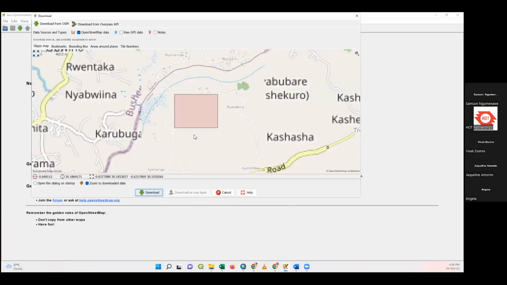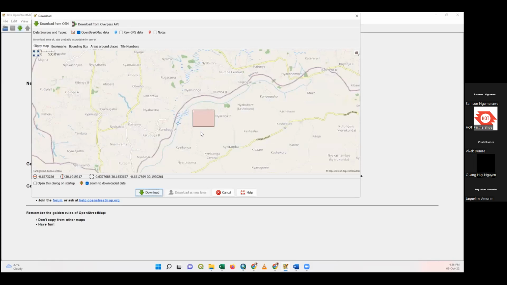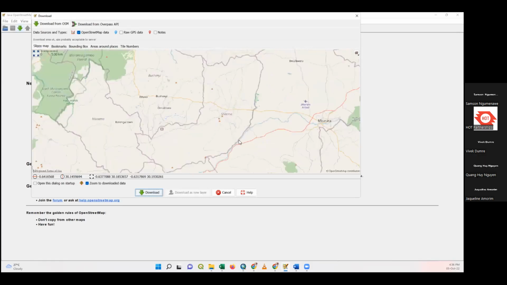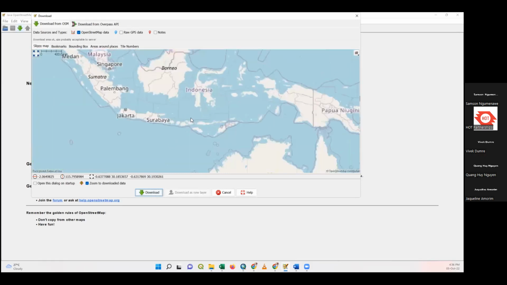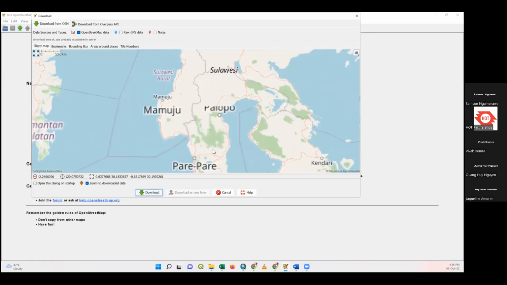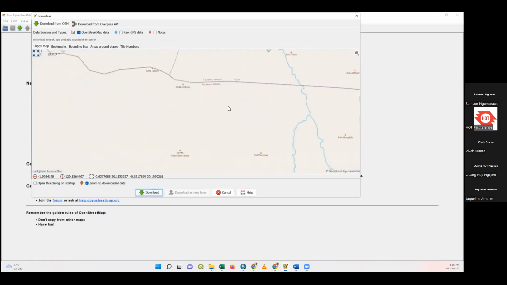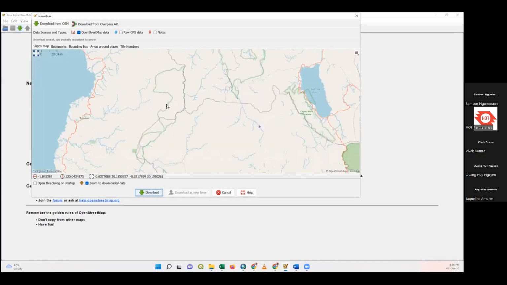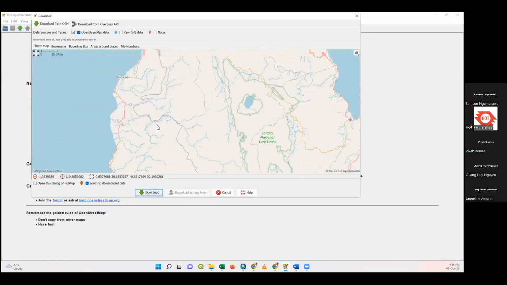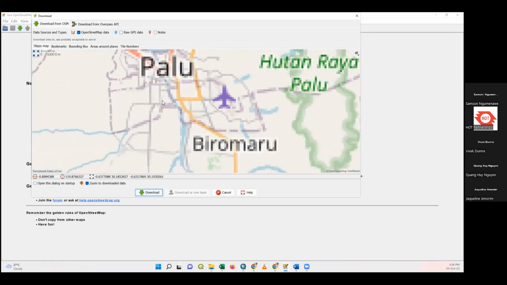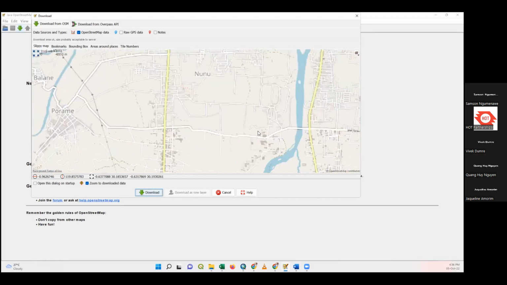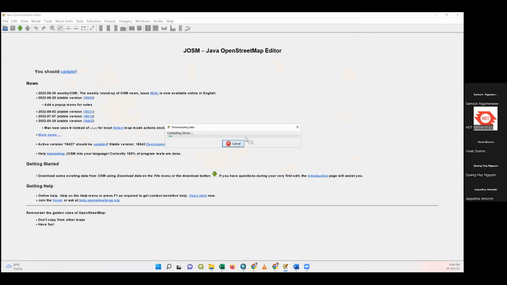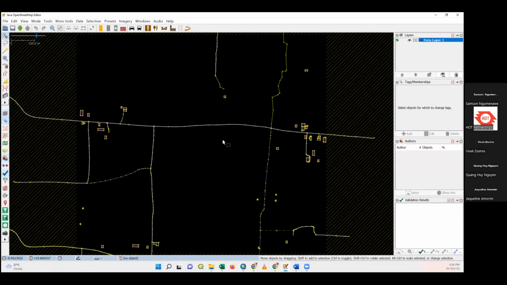Then you navigate to where you would want to map. Let's say right now I need to map in the Asia Pacific, I need to map in Indonesia, and I want to map around this place. So what I will do is navigate around and say, okay, I need to map around this area, and I will come here, highlight a square, draw a square here, and download that data. So JOSM will be able to download for me the data from OpenStreetMap.